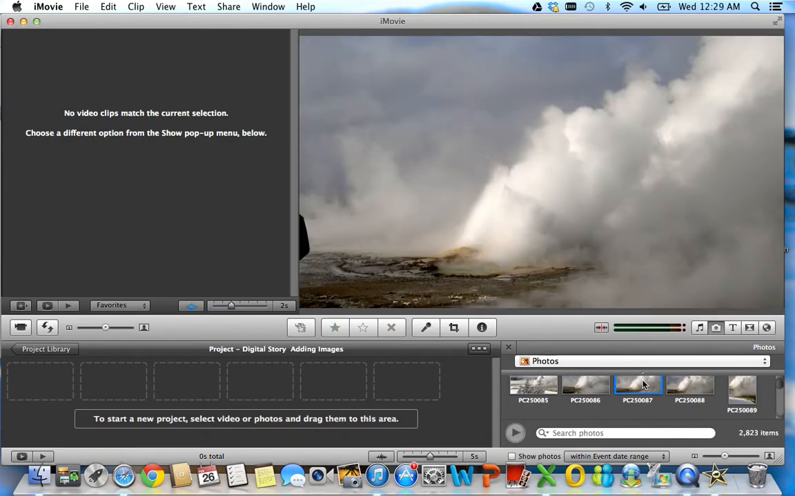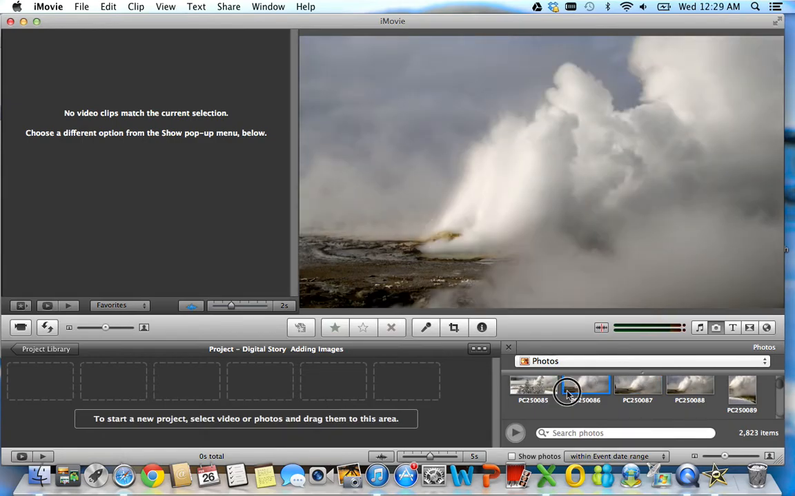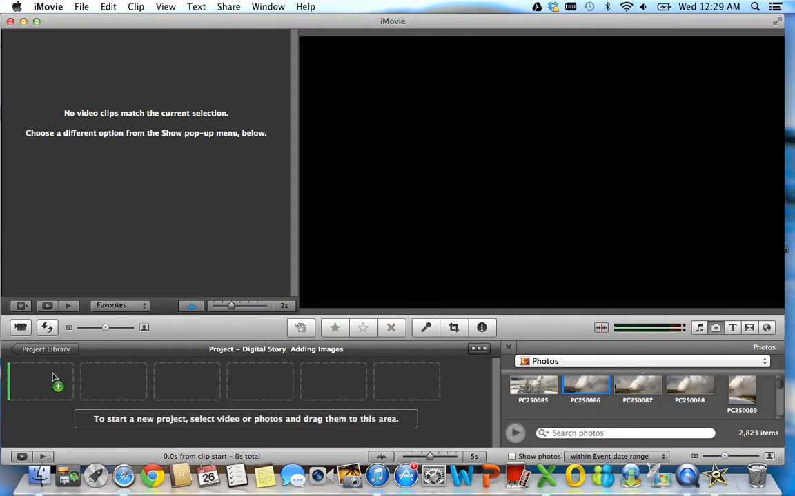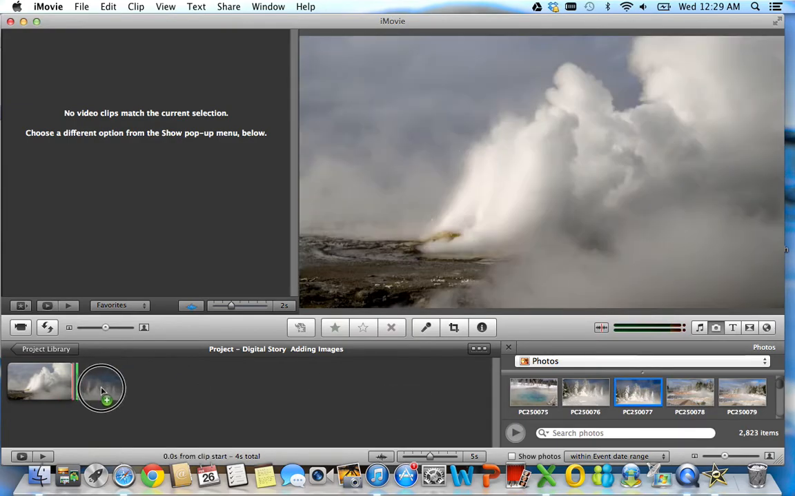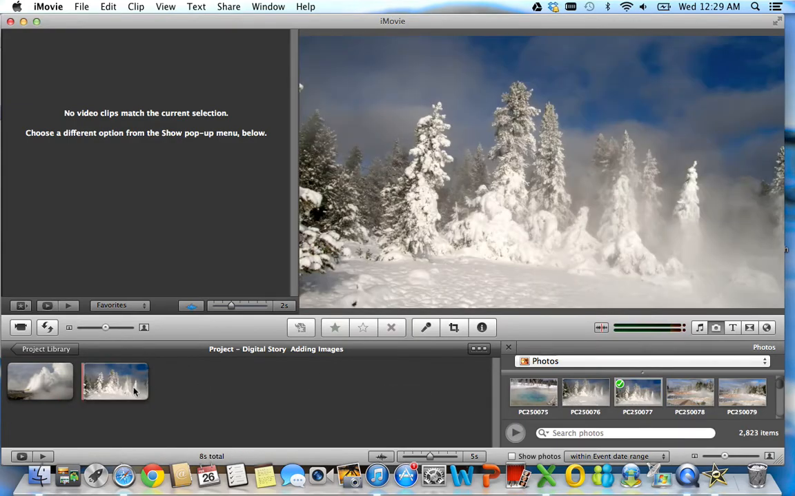So I'm just going to choose some of my images to add. I like this geyser one. I like this one better. I'm going to drag and drop it right there. I also like this one. I'm going to drag and drop this one. Okay, so that's one way to do it.